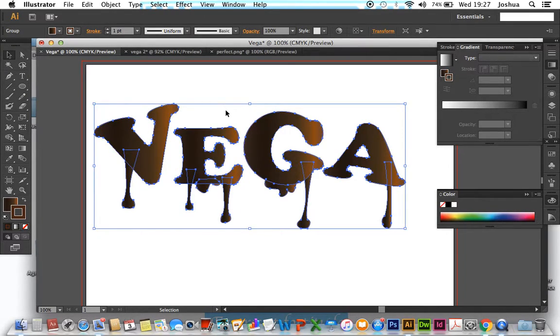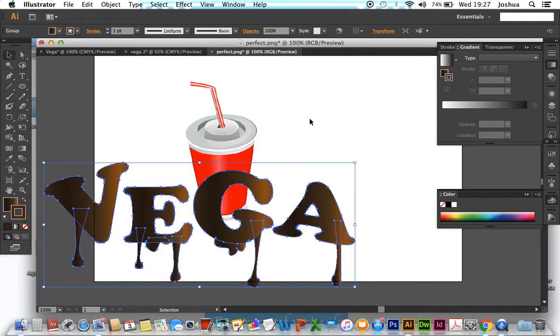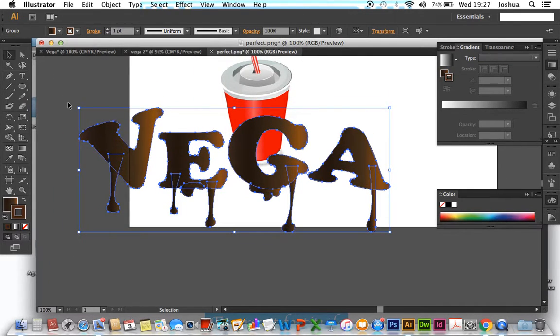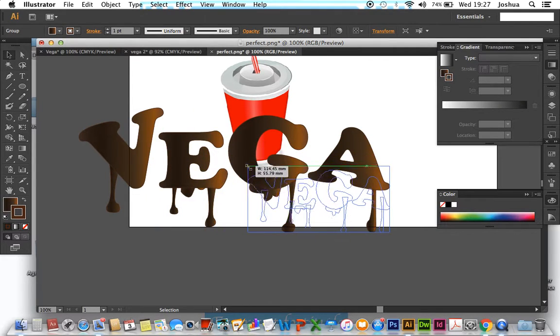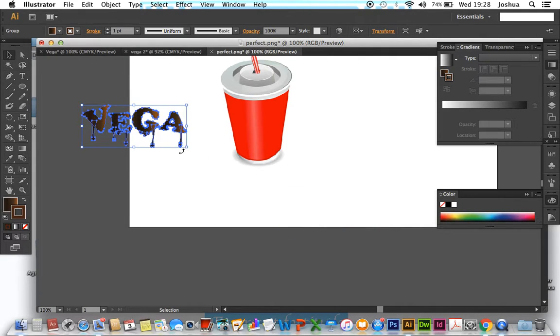So from there I just grouped my word, and then I've taken it to a new file that I've made over here. Just place it over there. Don't worry about the vector, I'll tell you about that right now. I'm just going to make that word a lot smaller because we're going to get this word to wrap around the body face of this smoothie cup. So let's just bring this to the side over here.